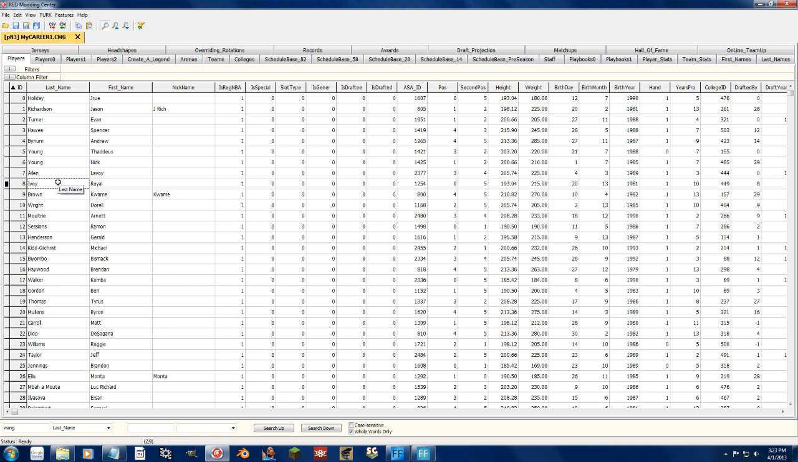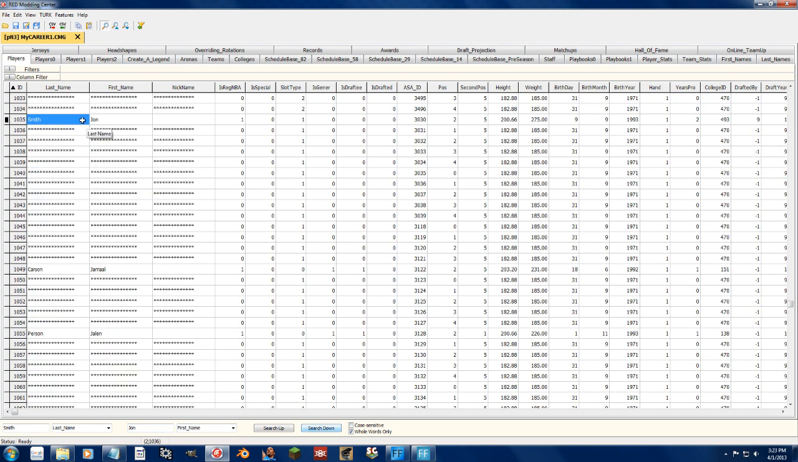First step first is you need to find your MyCAREER player. Now, an easy way to do that is to add your name into the last name and first name, and we can search down. Hey, there I am, John Smith. Nice and easy, right? I am 1035 for an ID.